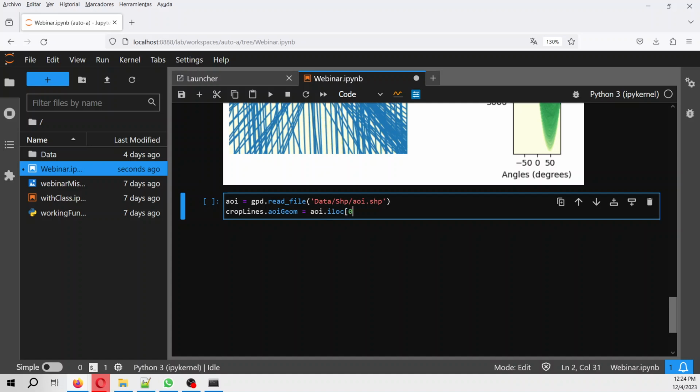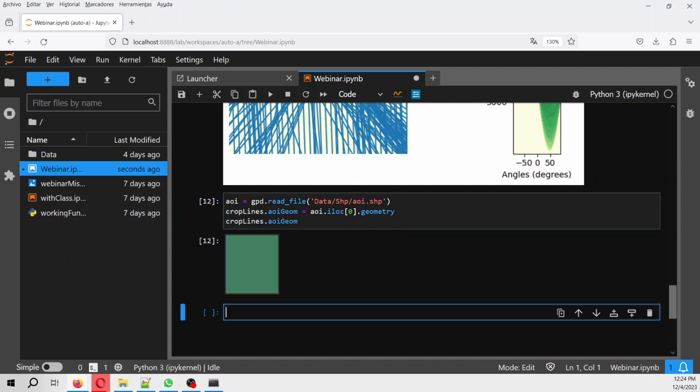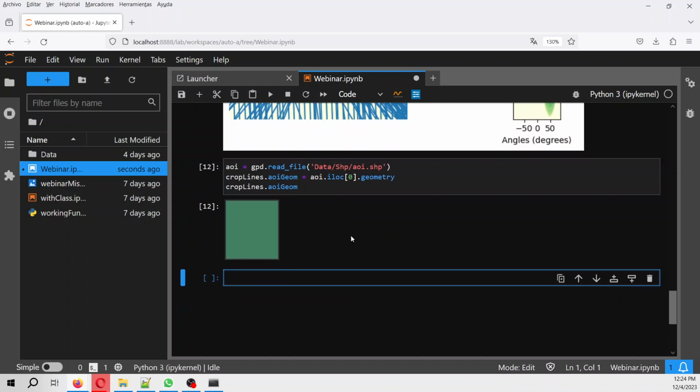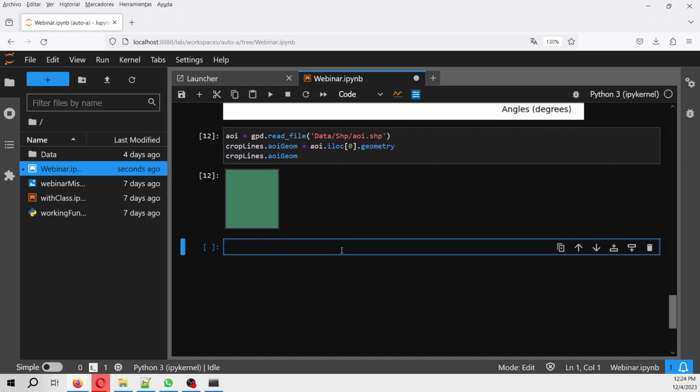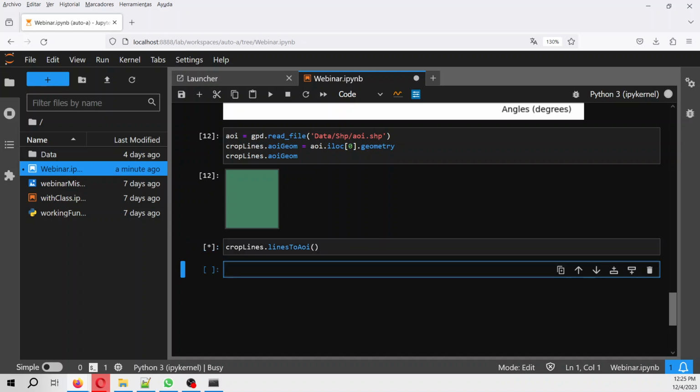Okay, I loc 0 geometry, so crop lines dot AOI. This is the area of interest. Then we create the lines in the area of interest. So I say crop lines dot lines to AOI. We are going to crop to the extension of the AOI.